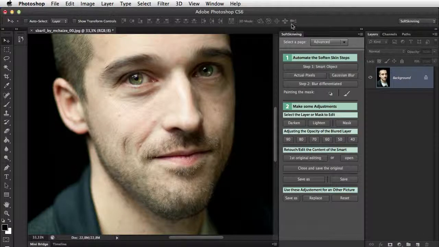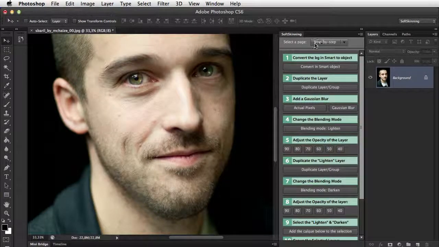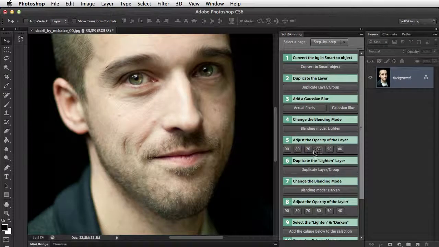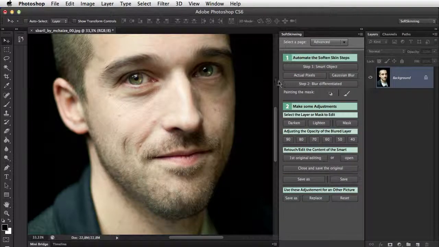So, like the old one, you have two modes. The second one here is a step by step. Just for educational purposes, you follow the instructions and learn this 11-step method. You learn how to do that with the tooltips, etc. And when you know it, you can use the advanced method, which automates all the 11 steps in this little area.